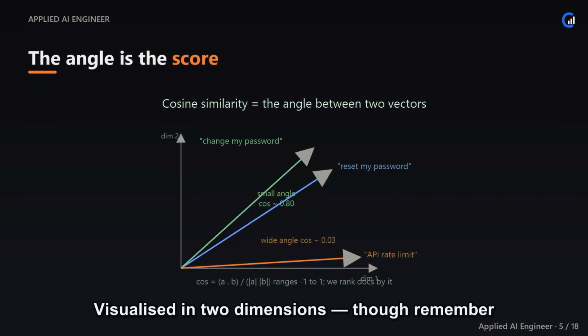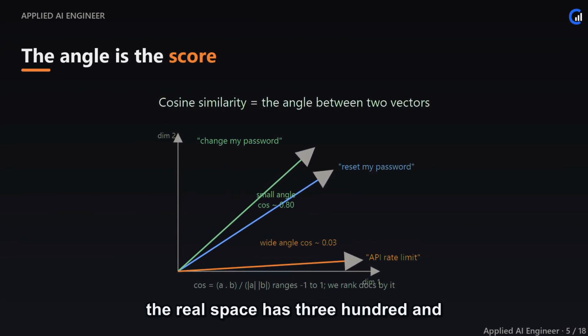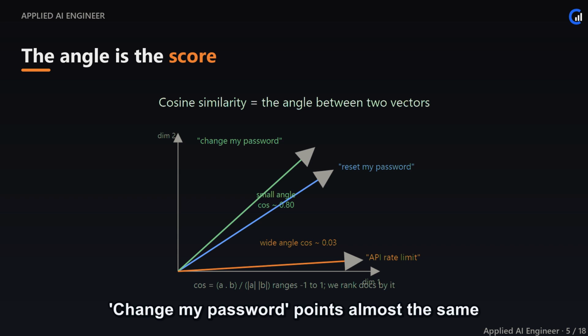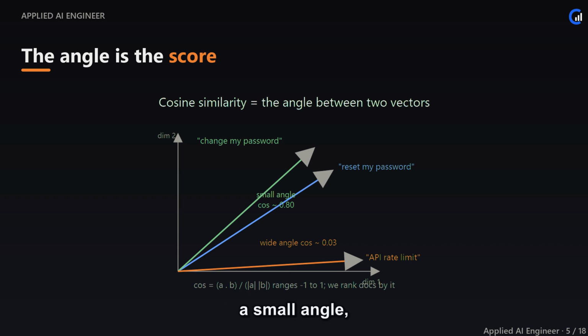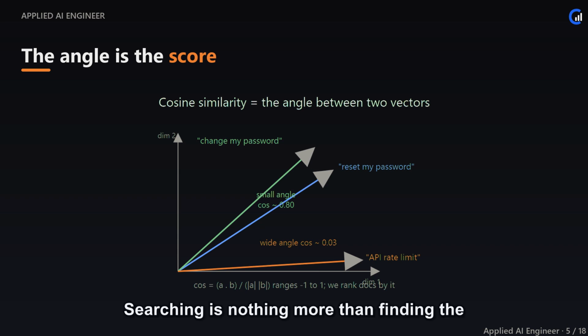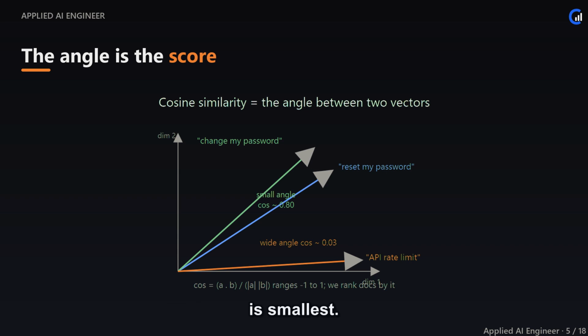Visualized in 2 dimensions, though remember the real space has 384. The query vector for reset my password sits at some angle. Change my password points almost the same way, a small angle, so a high cosine around 0.8. API rate limit points off in a very different direction, a wide angle, so a cosine near 0. Searching is nothing more than finding the document vectors whose angle to the query is smallest.